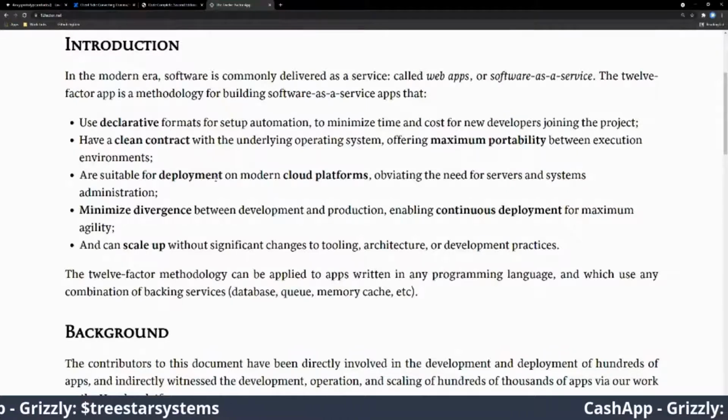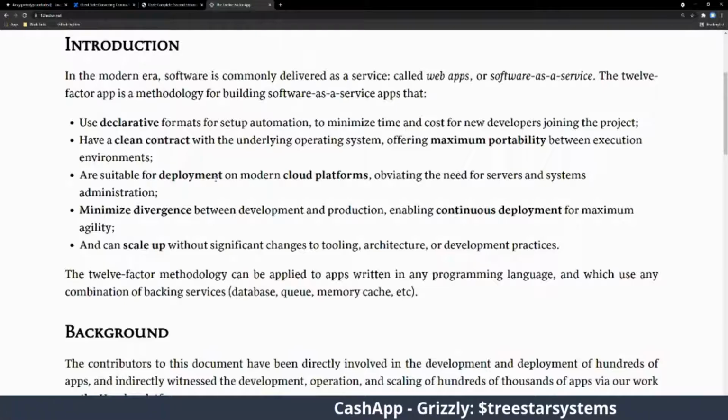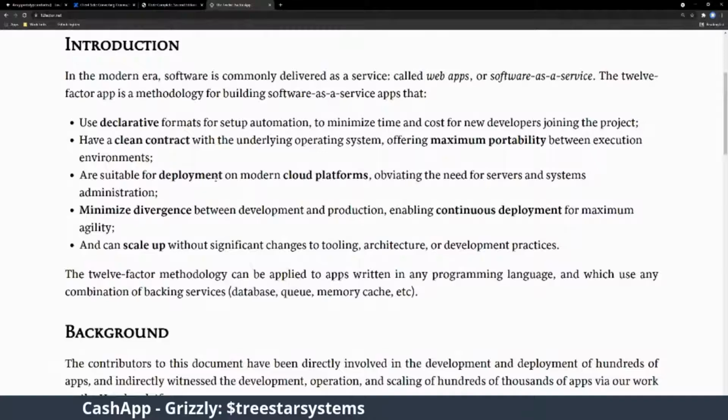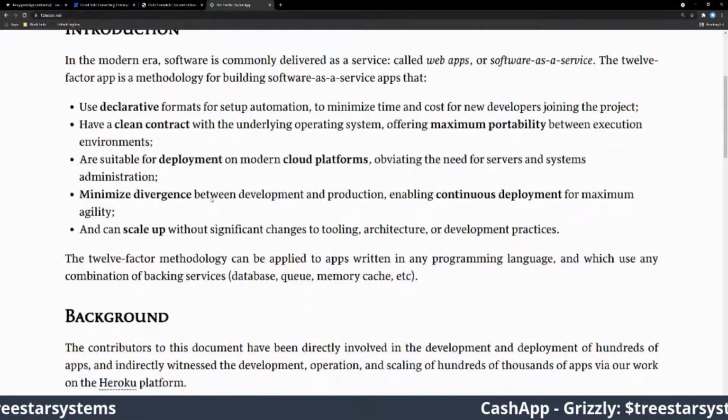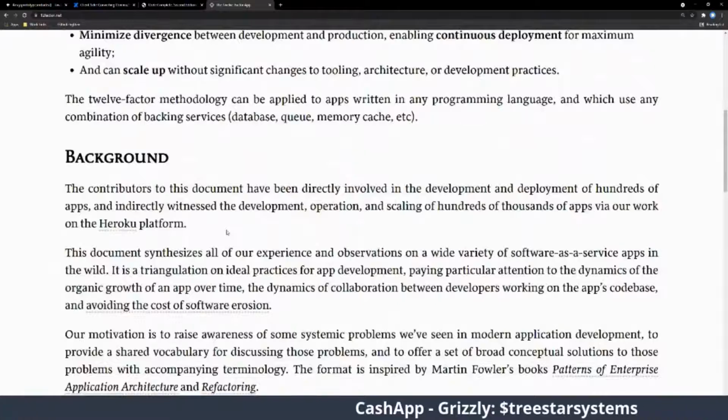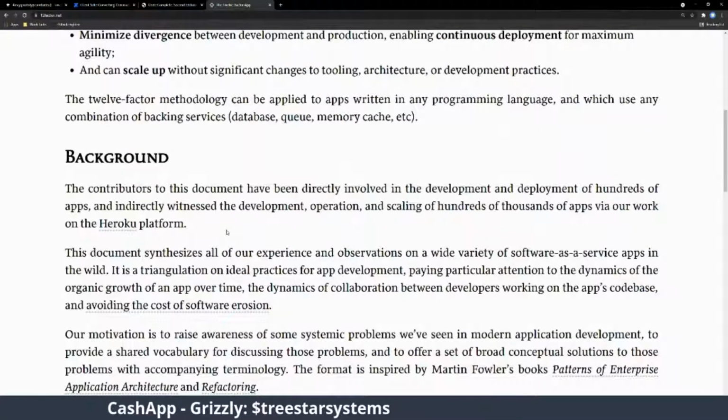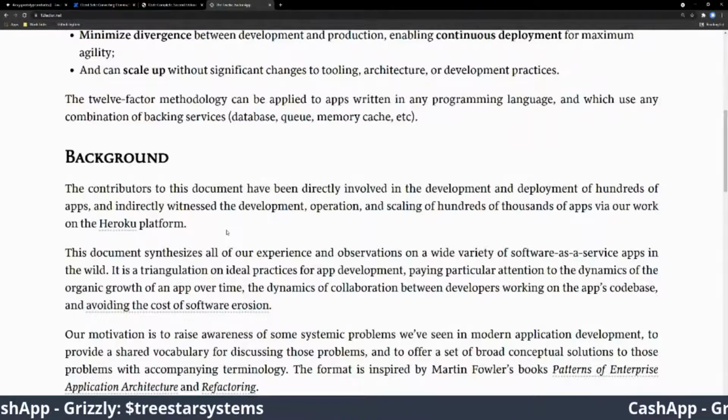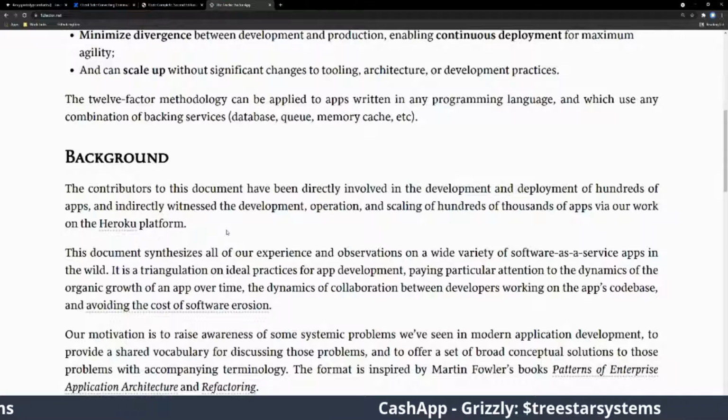The 12-factor methodology can be applied to apps written in any programming language, and which use any combination of backing services: database, queue, memory cache, etc. Background: the contributors to this document have been directly involved in development and deployment of hundreds of apps, and indirectly witnessed the development, operation, and scaling of hundreds of thousands of apps via our work on the Heroku platform.